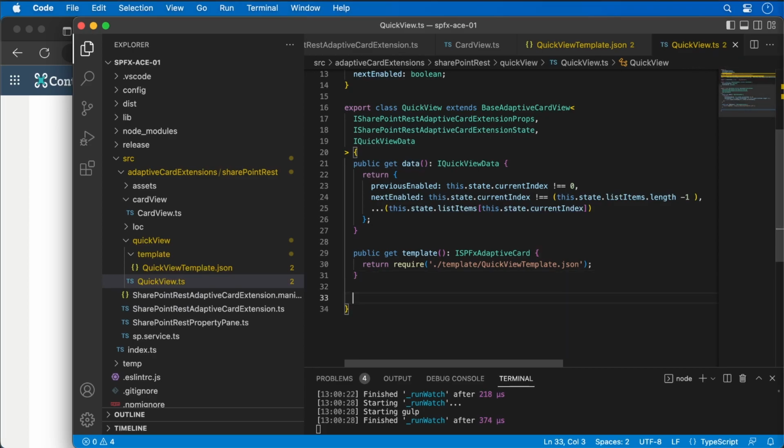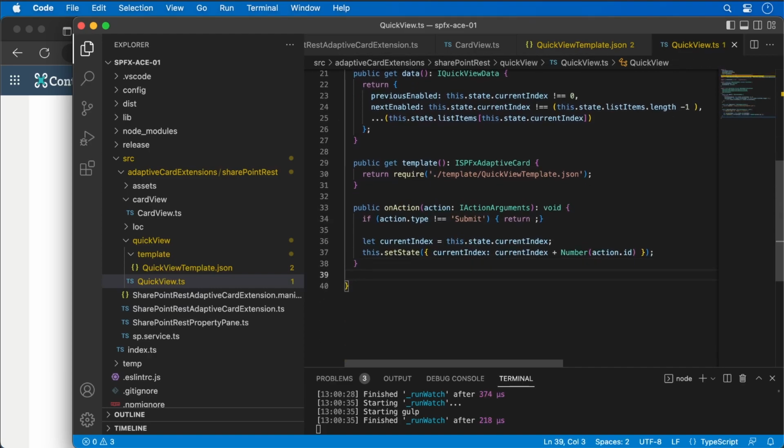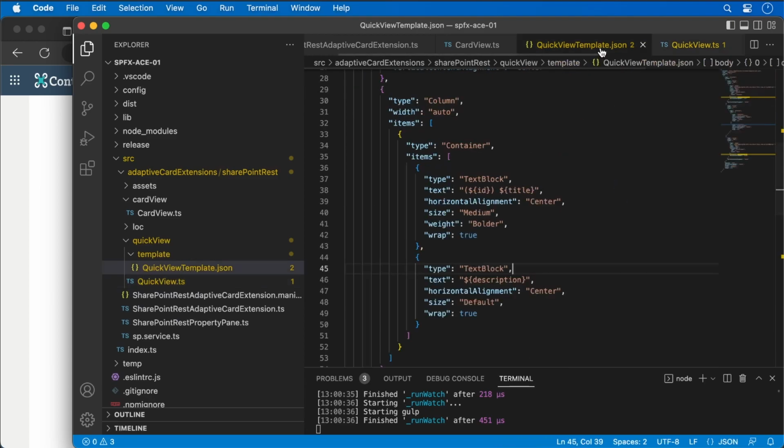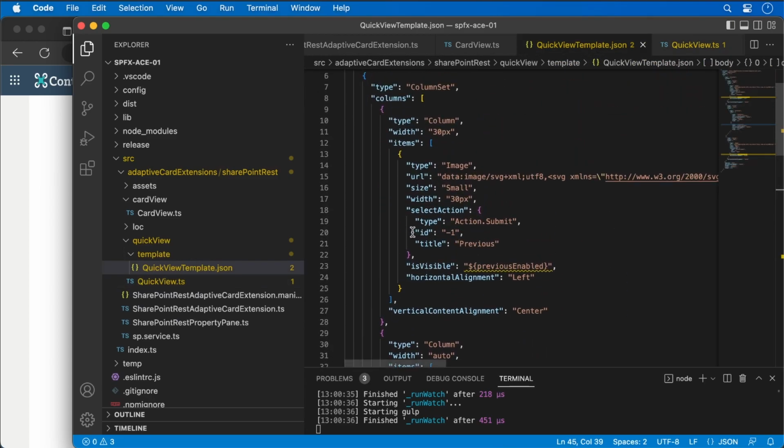There we go. Now let's add in a new method at the end of our component. And this is going to be our onAction method, because it is going to define something that happens when a submit action happens. And if you remember, we have two submit actions. We have one for going to the previous item in the collection and one going to the next item in the collection. So here what I'm doing is I'm getting a reference to the current index, and I'm going to convert the string that was in that ID property for our action to a number. And if you recall, that action's ID is going to be either a -1 or a +1 to indicate we're going forward or backward.